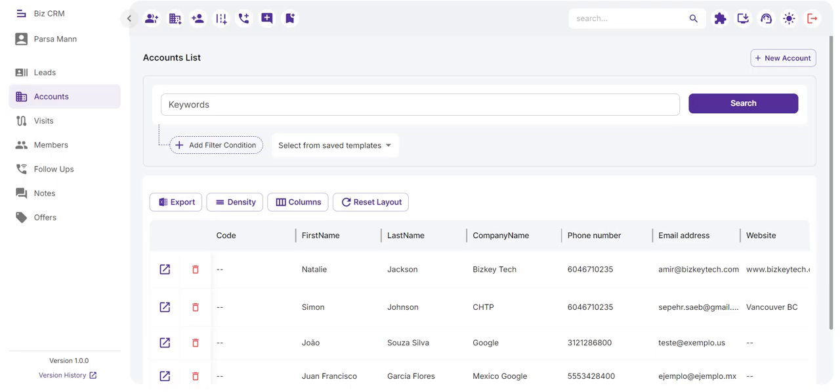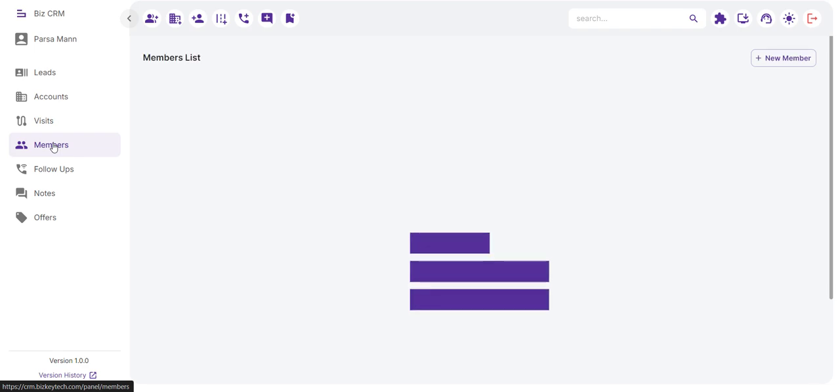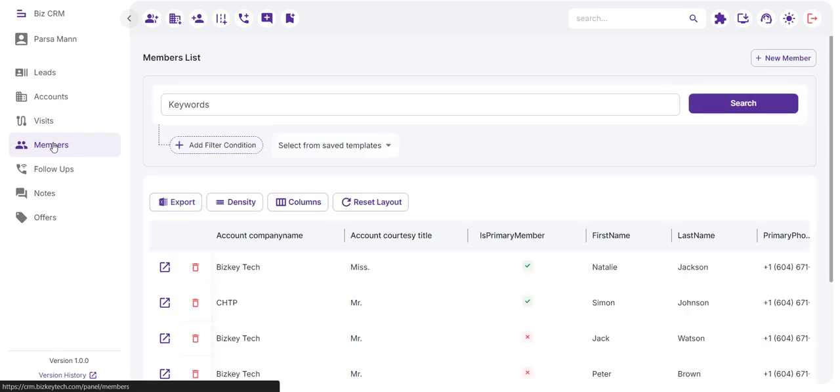You can select the members section from the sidebar menu to navigate there. On this page, you'll be able to view all the current members in the system, access their details, search for specific members, as well as create new ones or remove those that are no longer needed.